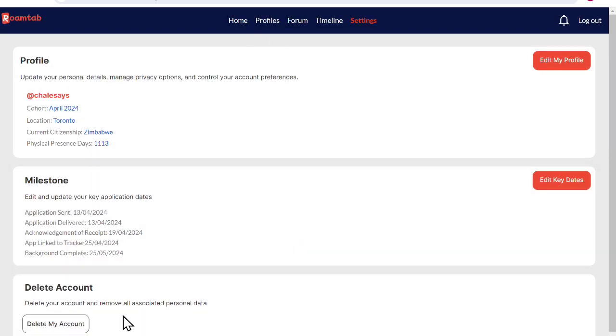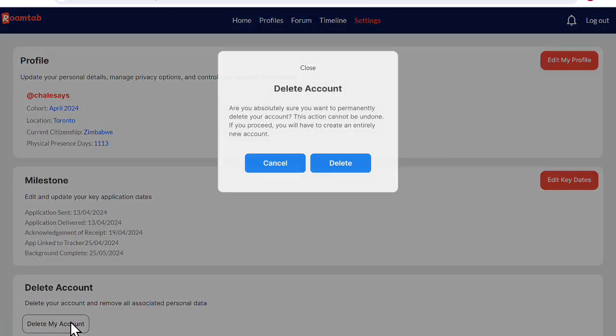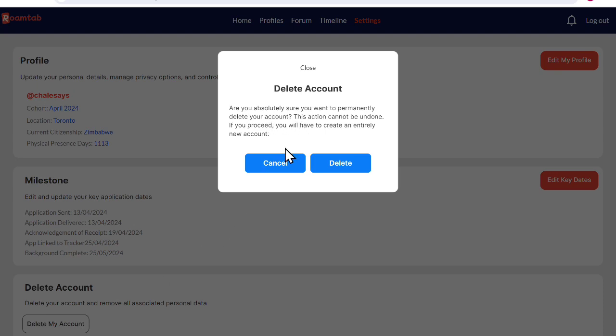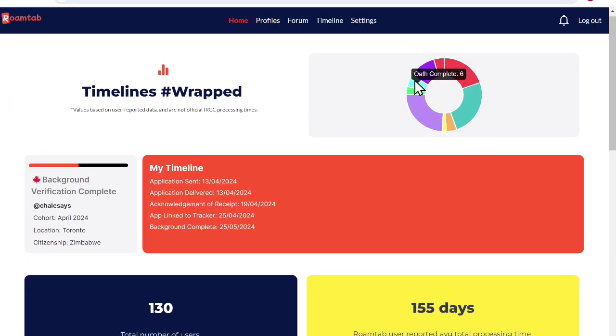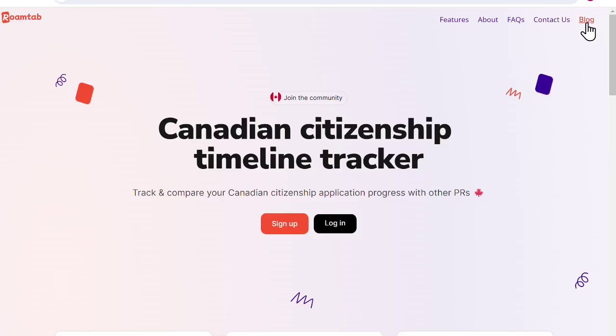You can also choose to delete your account, and this takes about 24 hours to be deleted. And on your homepage, you can actually see how many people are at each stage, which I think is pretty cool. And what notifications you have, etc.